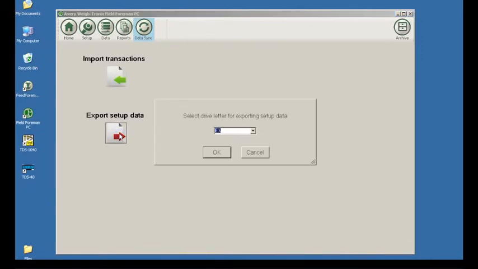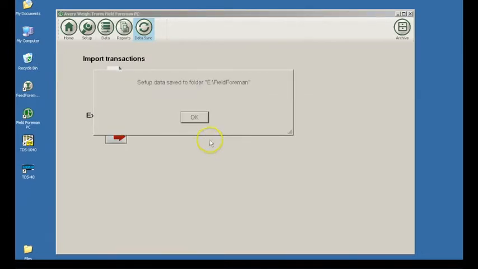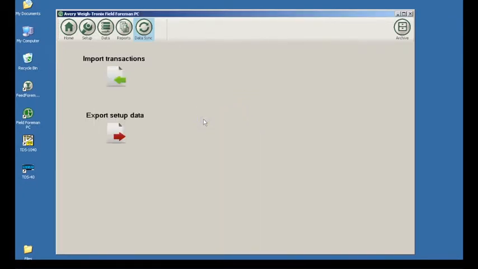A prompt screen will appear. Select the drive of the USB stick and click OK. Once a location is selected, this will be the default drive until a different drive is selected. Once the data is exported, you will be notified by a pop-up message. Press OK on the message. You are now ready to import data into your 3060 touchscreen with Field Forman.